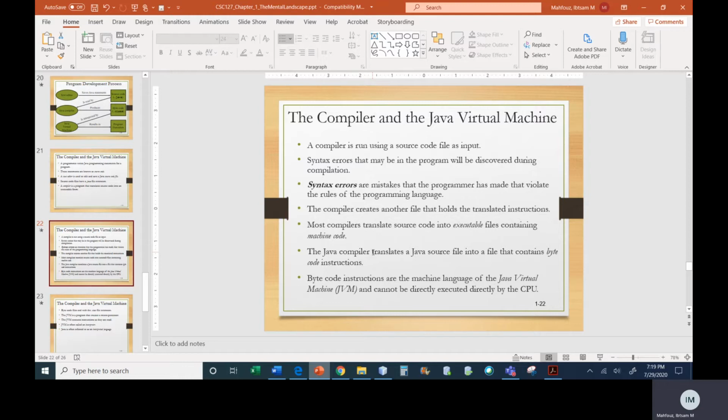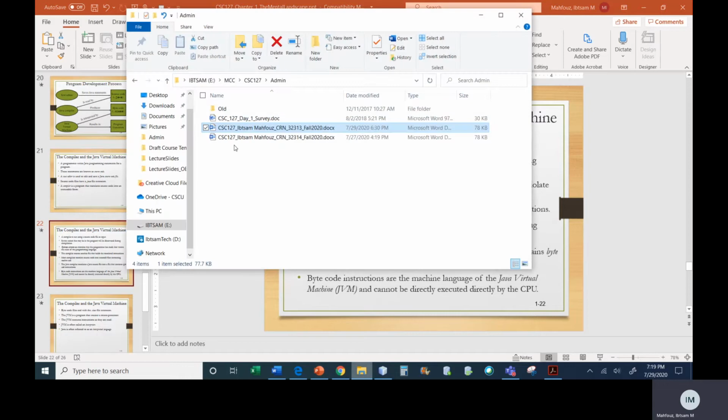Now, once the syntax errors are fixed by you, the programmer, the compiler will generate a bytecode, a .class file. So I just want to go to where I created my project.